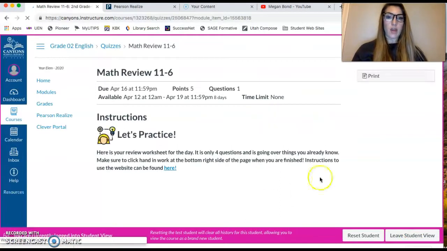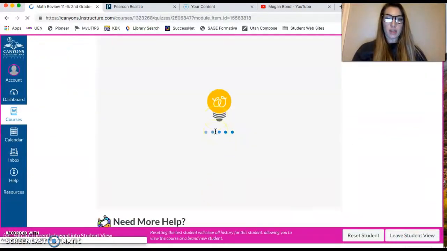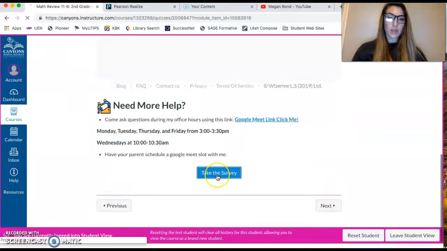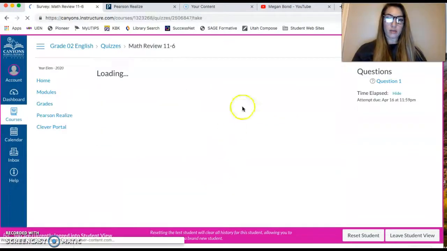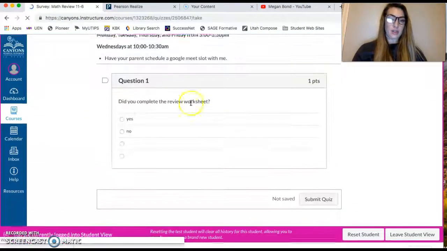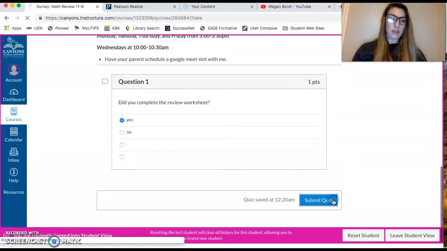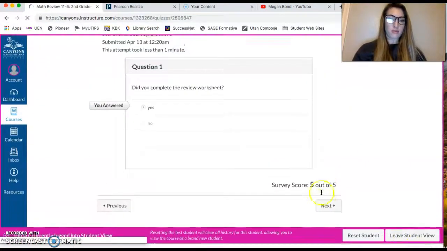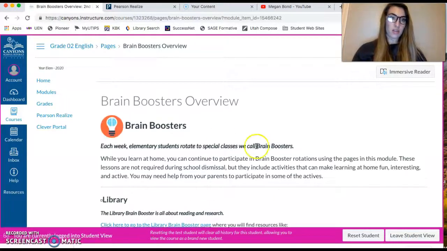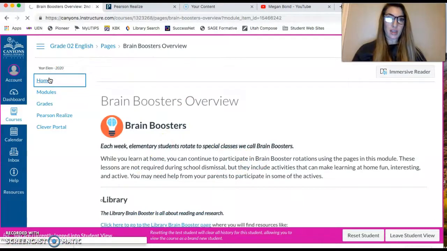Again, we have our math review worksheet that's embedded here. When they're finished, they can just take that survey. They either say, yes, I did it, or no, I did not. It doesn't matter either way. Submit the quiz. And after that, they'll be done. So then it'll take you to the Brain Booster page, but that's everything.